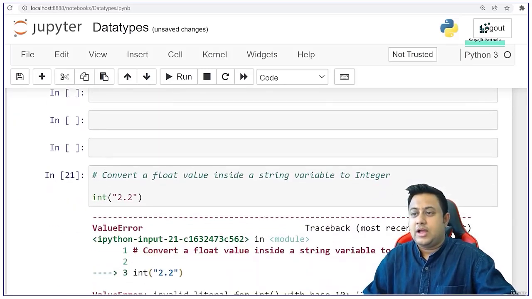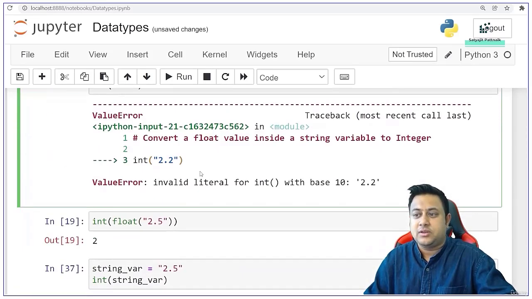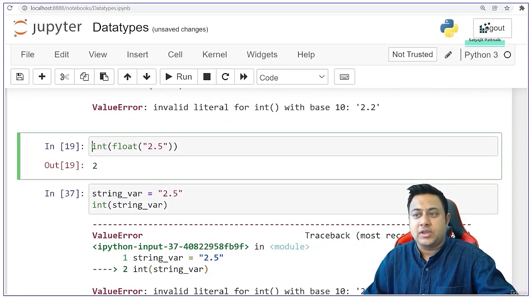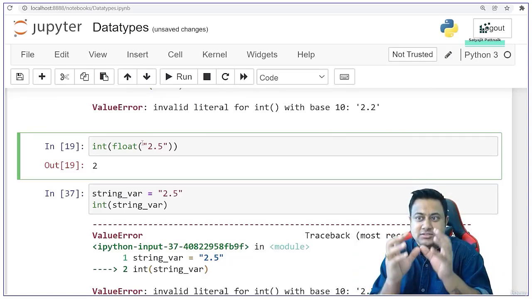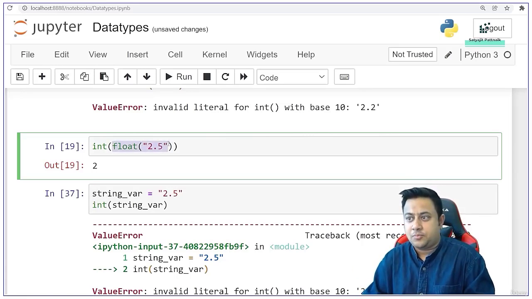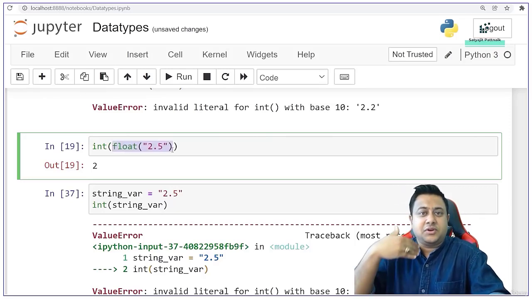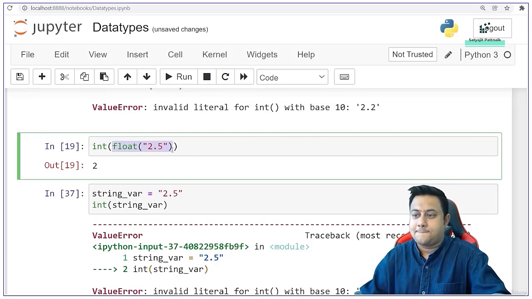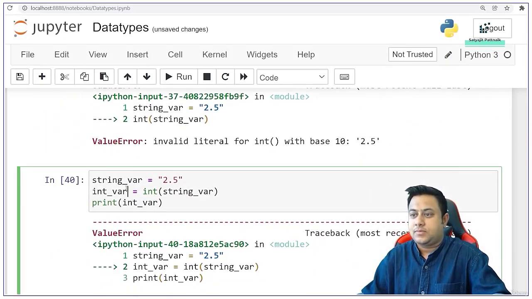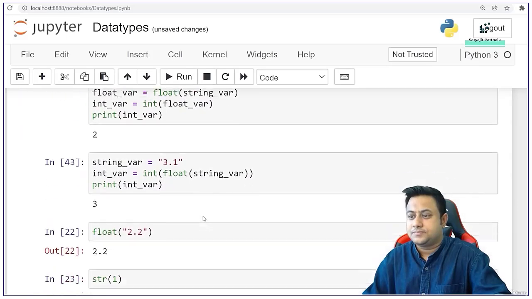Simple. So I have shown the same example here. Convert a float value inside a string variable to integer and it fails. And here we are doing int of float of this. So it all happens from the parenthesis. The inner parenthesis is executed first. It creates the float operation. This output is going to be 2.5, and then it is converting int of 2.5, which is 2, right? Here I'm defining a string variable equals to 2.5. I'm doing integer of this, so this is the same activity, right?